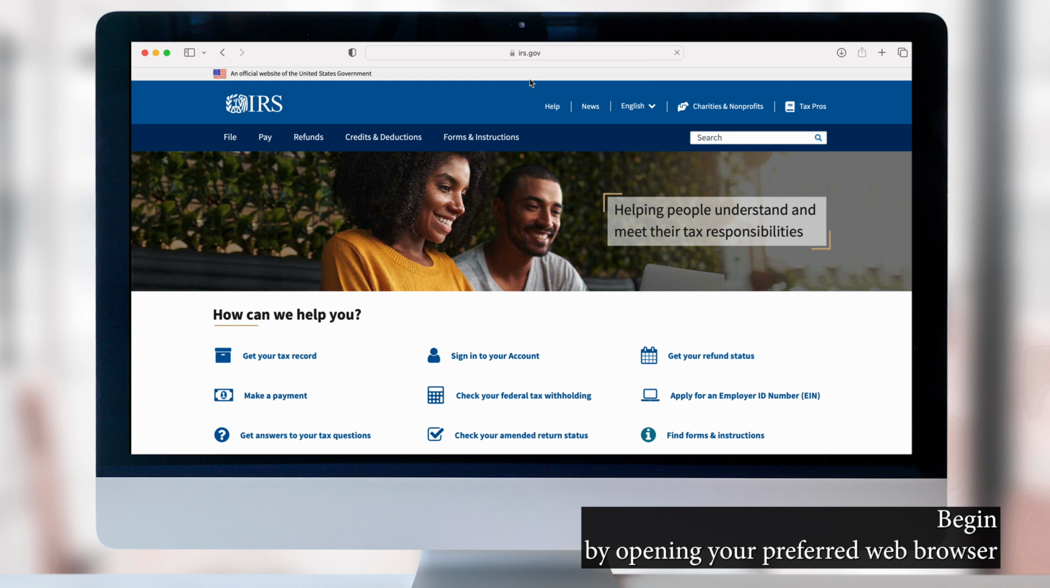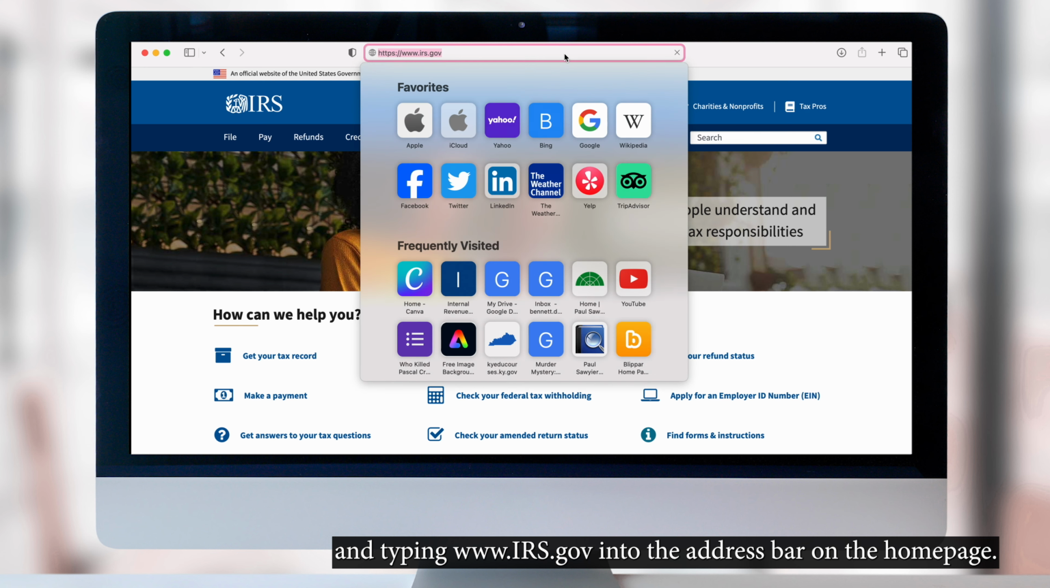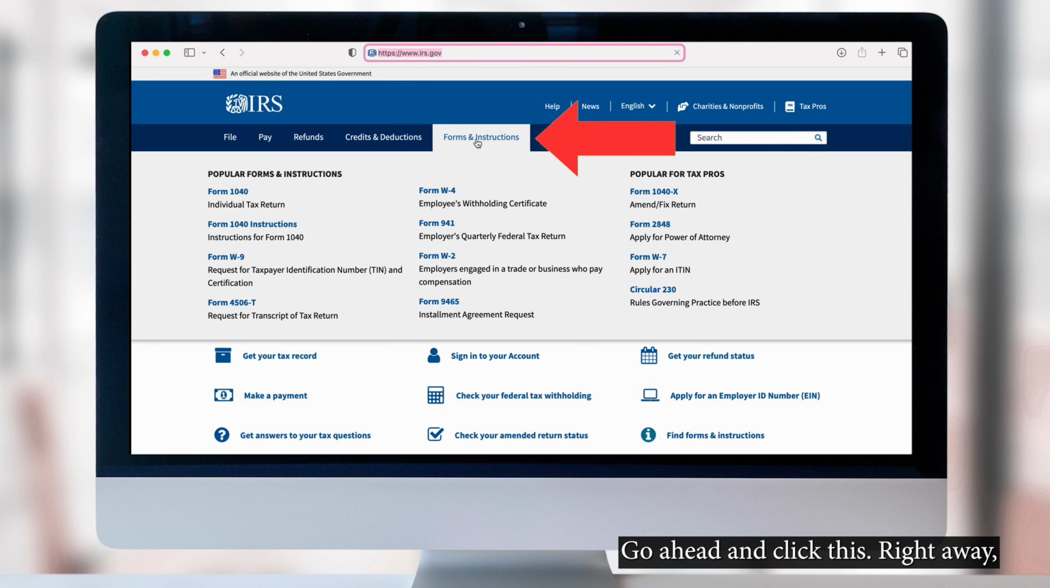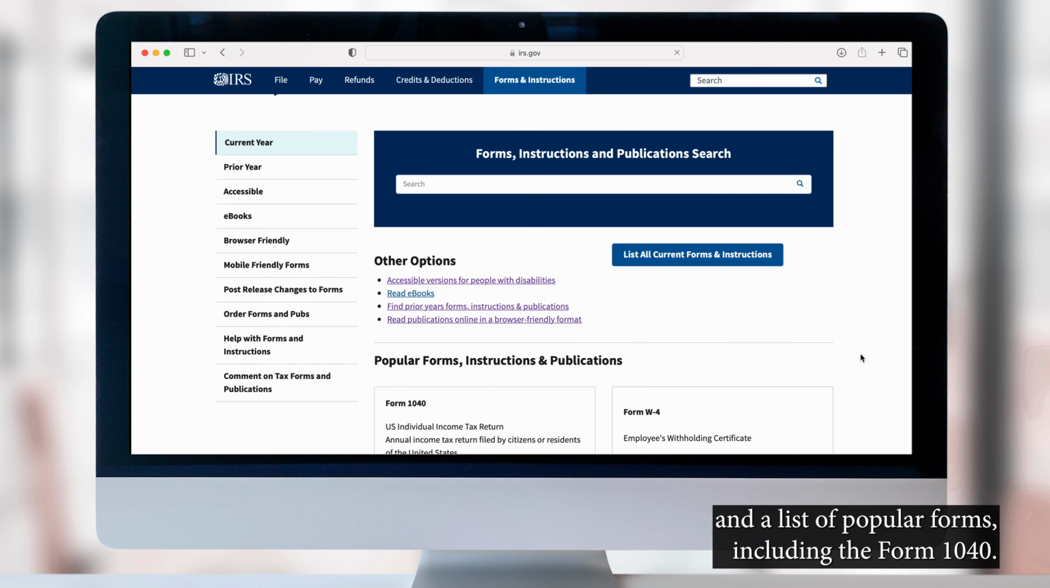Begin by opening your preferred web browser and typing www.irs.gov into the address bar. On the home page, you'll see a Forms and Instructions tab towards the top of the web page. Go ahead and click this. Right away, we are greeted by a search engine and a list of popular forms, including the Form 1040.